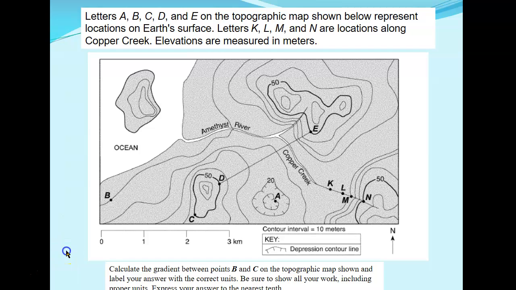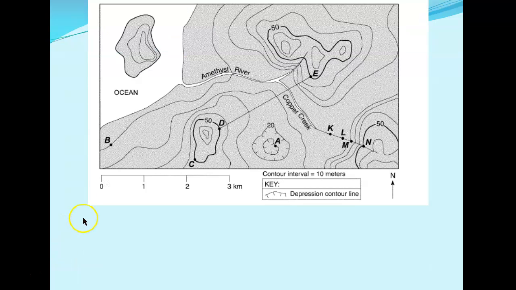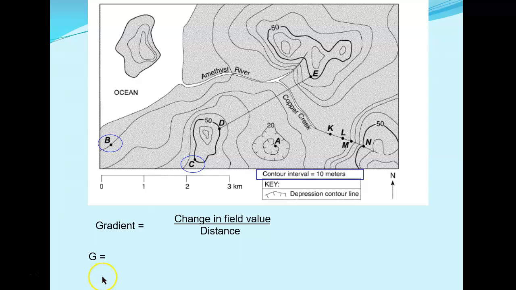So I actually gave you guys the formula already. I wrote it in there for you. What you guys are just going to have to do is type in the substitutions underneath. So B, C, that's what we want to take a look at. So gradient is the change in field value over distance. G is going to be equal to, well, B and C. C is on the 50 line.